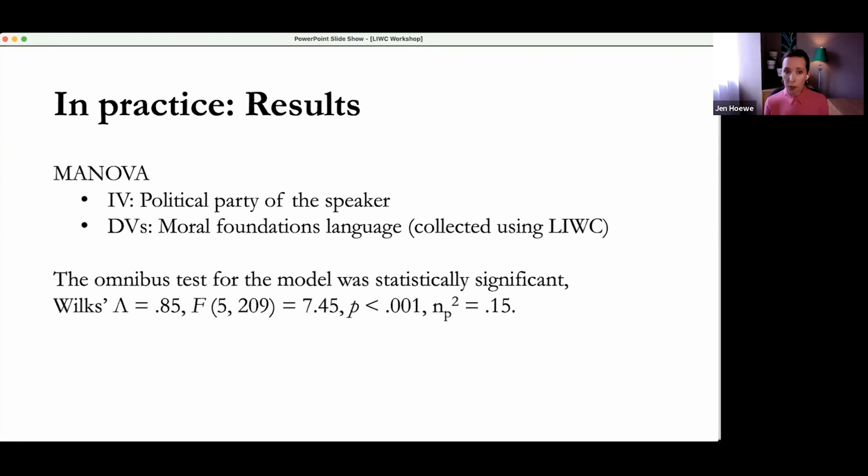The omnibus test for this model was statistically significant. So if I'm thinking about writing up these results, I'd start with that. I would say, for the MANOVA, this is the statistical significance of it. And then you would dive into that, right?